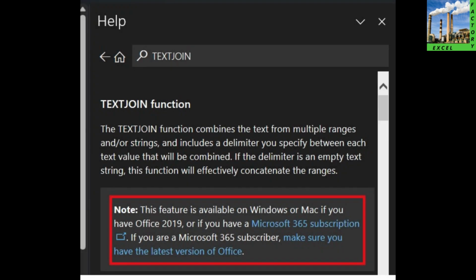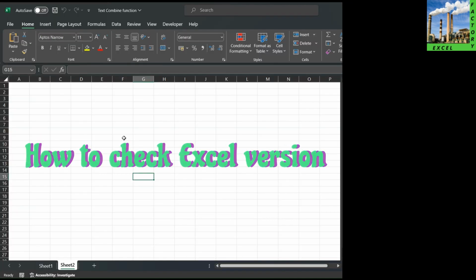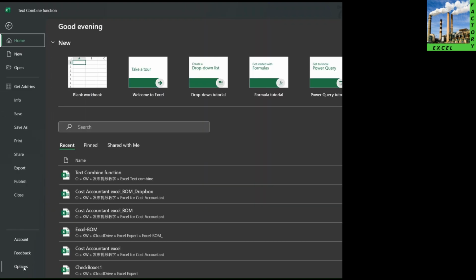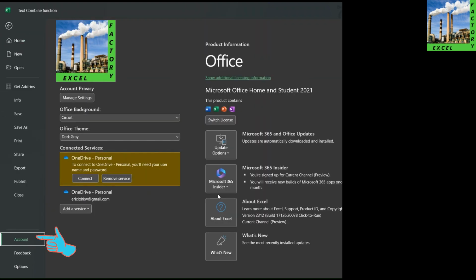Textjoin function is only applicable in the latest Excel version of 2019 and if you subscribe to Microsoft 365. To check the Excel version you are using, from the document you are opening, choose File from the menu, and then select either Account or Help from the list on the left. Under Product Information, you'll find your Office product name and, in some cases, the full version number.